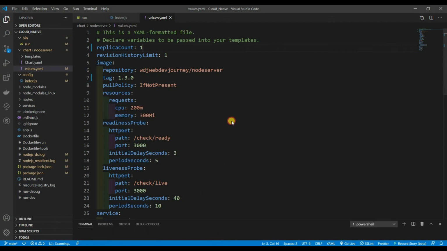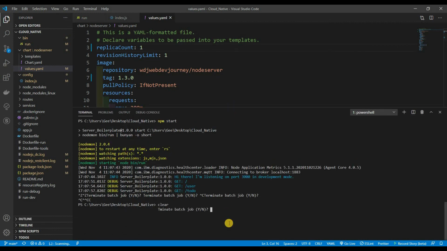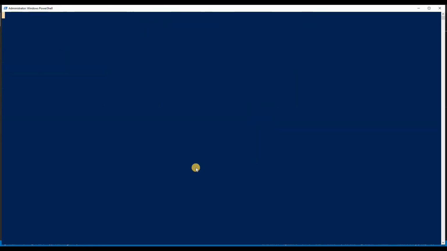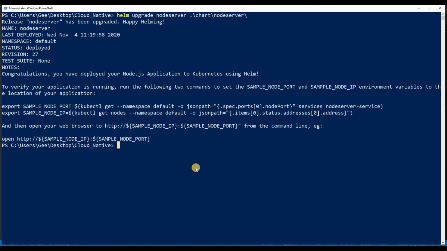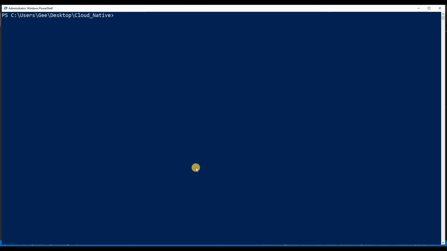So now we just need to tell Helm, hey Helm, we've done some things, so we just want to upgrade. Helm upgrade. We just want to upgrade our node server, and we want to upgrade using the charts in the node server folder. And there you go. So clear. Now we have that up and going, but the last thing we need to do is get Zipkin up and running.